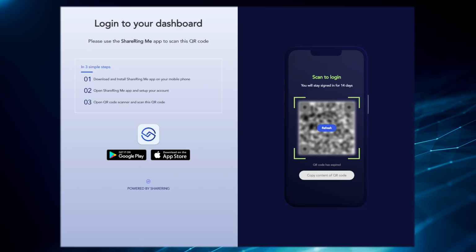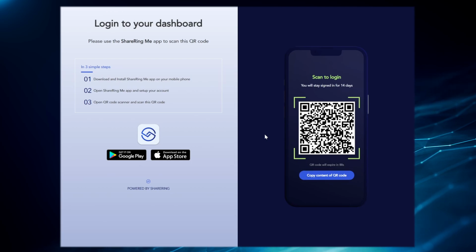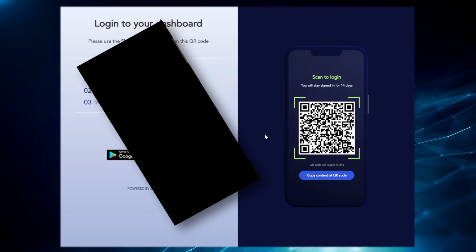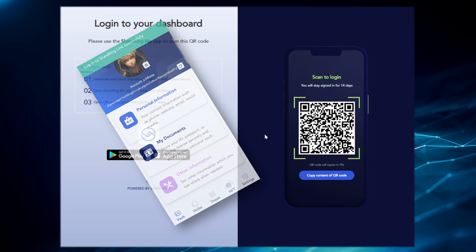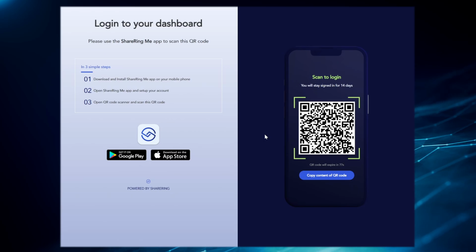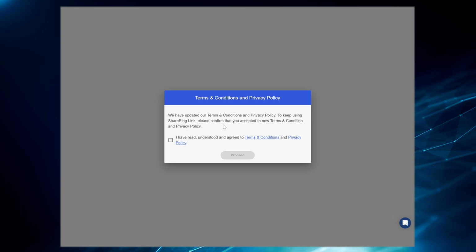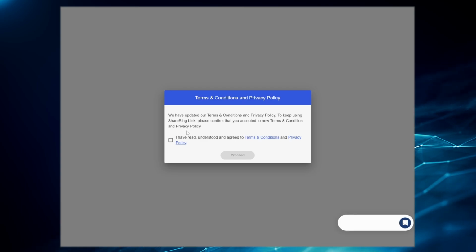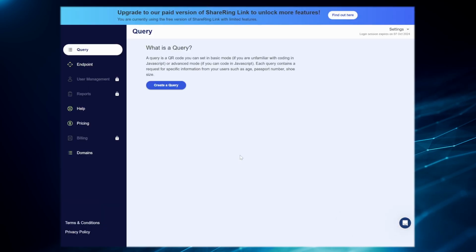First thing I do is hit refresh to refresh the QR code, and I'm scanning the QR code with my ShareRing Pro app. You can't see my app screen at the moment, but it simply says login successful. The first time you log in, you'll be presented with our privacy policy and terms and conditions. Have a read through those and click OK to proceed.